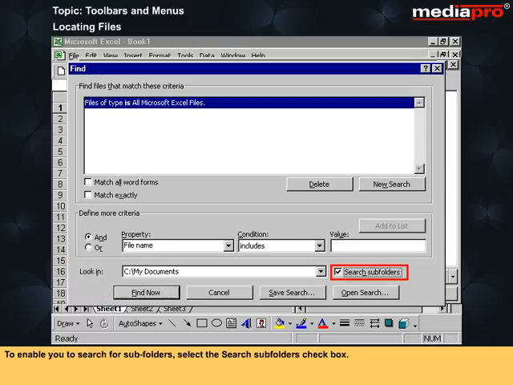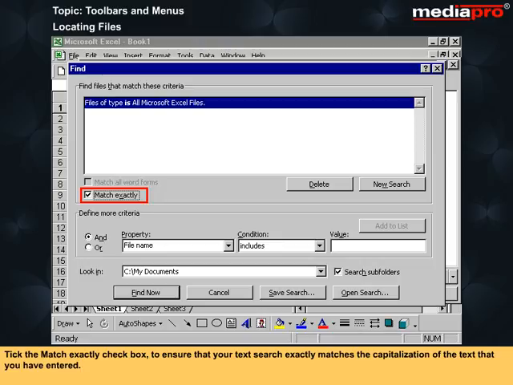To enable you to search for subfolders, select the Search Subfolders checkbox. Tick the Match Exactly checkbox to ensure that your text search exactly matches the capitalization of the text that you have entered.